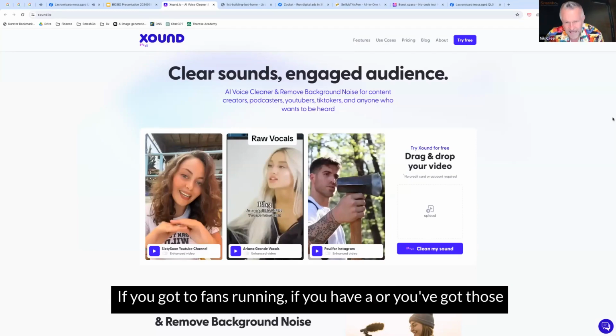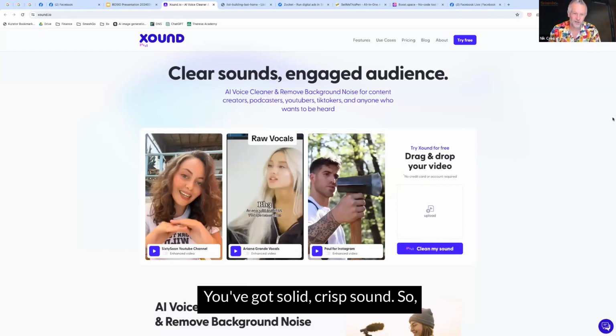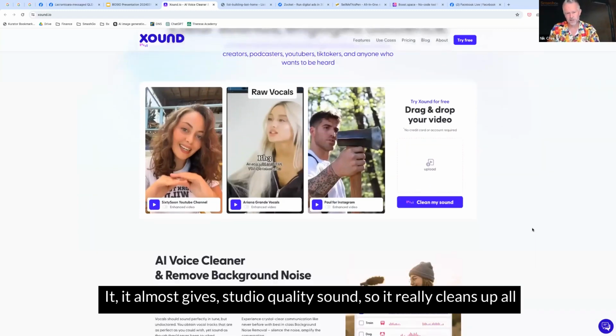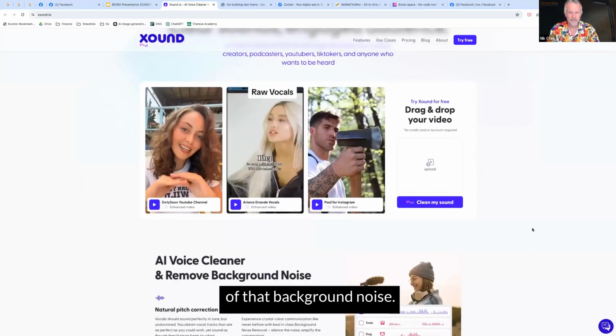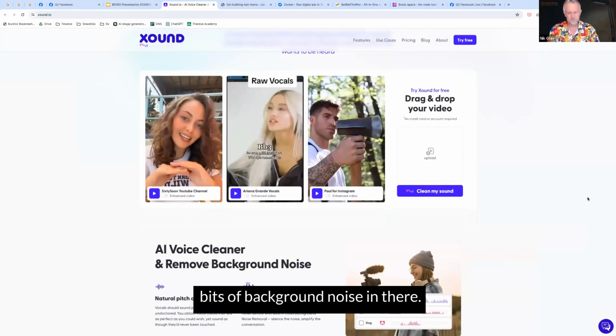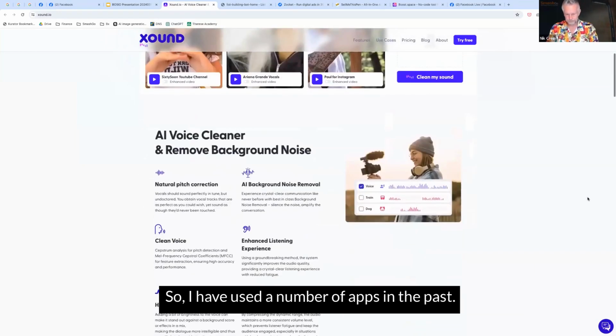If you've got fans running, or those keyboard clicks on your computer, it cleans all that up and removes the sound so that you've got solid, crisp sound. It is pretty amazing actually. It almost gives studio quality sound. If you visit the site, there are 3 clips of 3 people with various bits of background noise, and you can hear the before and after of the cleanup.